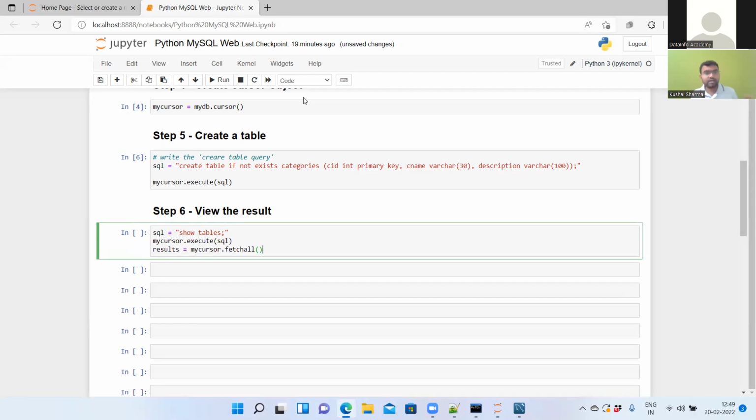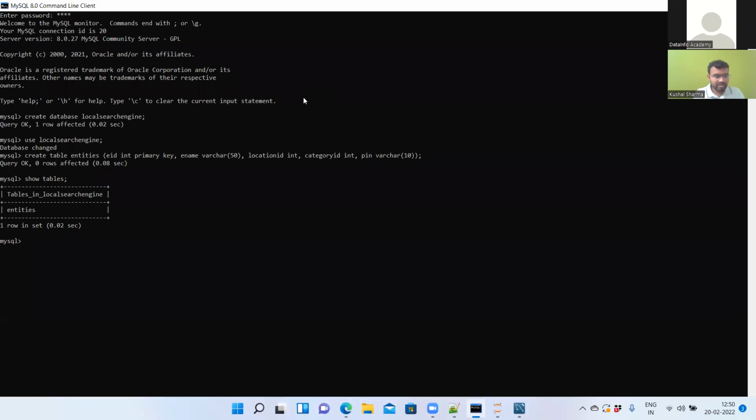Okay, the results into result is nothing but the list of the databases. Okay, list of the databases, not databases, tables in my case. So list of the tables it will get. Okay, so you can see that here if I run show tables command, it gives us two lists. You can see the proof is in front of you that the table categories has been created. Okay, that means that the database connection is successful and we are able to perform operations.